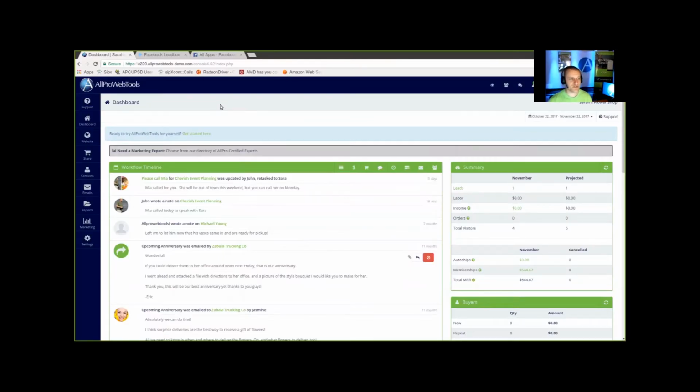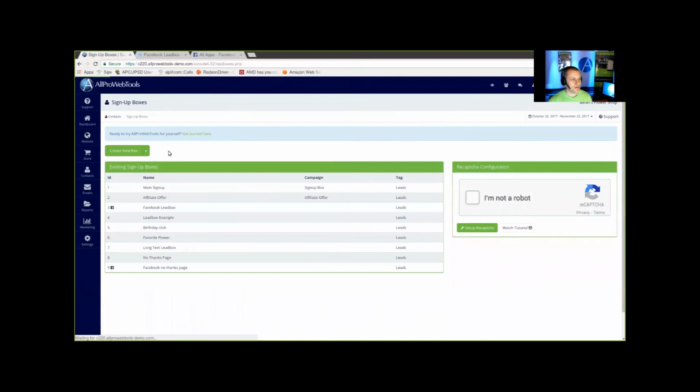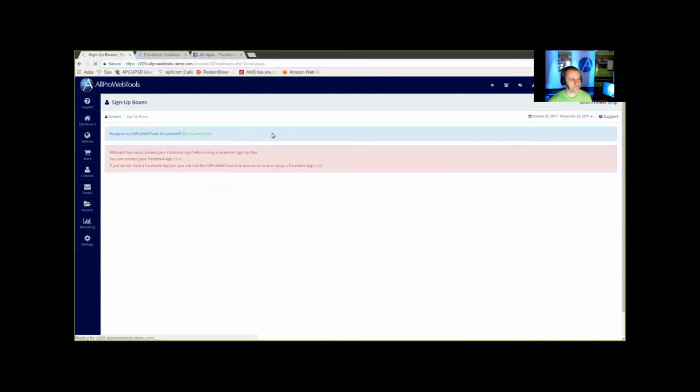So how do we get started using the Facebook lead box? Well, the first step is to go to contacts and then sign up boxes. Now from here, instead of clicking create new box, we're going to click the drop down and go to create Facebook box. Now you're going to get this warning that you haven't connected your Facebook app.